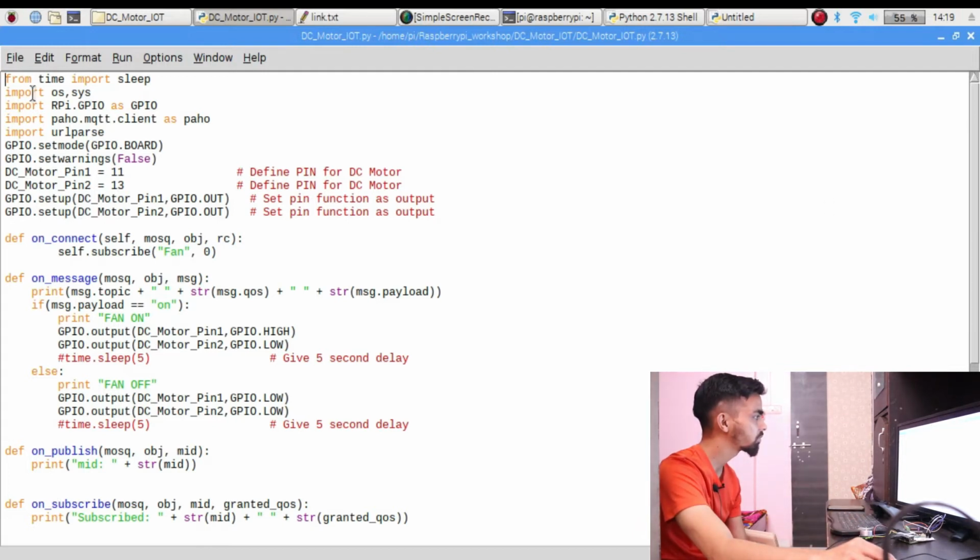So the first line is from time import sleep. If you want to add some delay into your program, you can use this time library. The next line is import os.system. If you are using the os function and system function in your program, you can use the os.system library. Then import RPi.GPIO as GPIO. If you want to access GPIO pins from your Raspberry Pi, you can use this GPIO library.